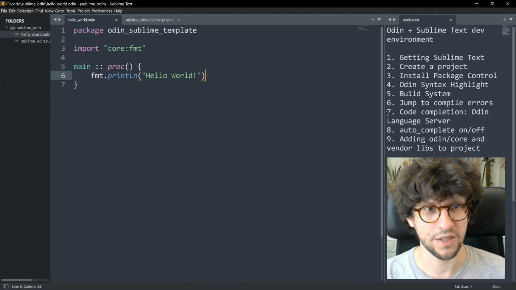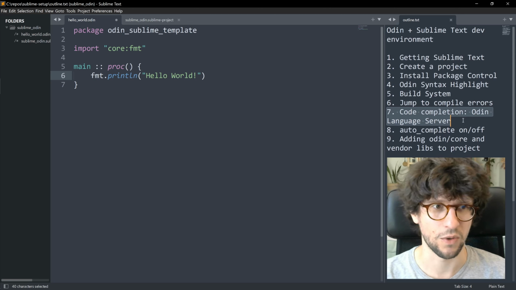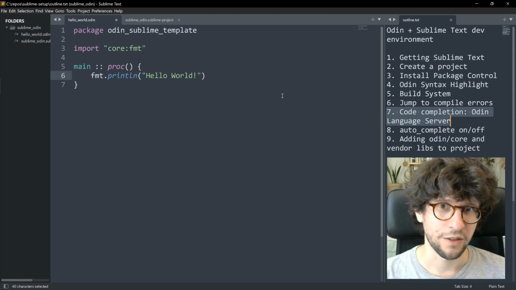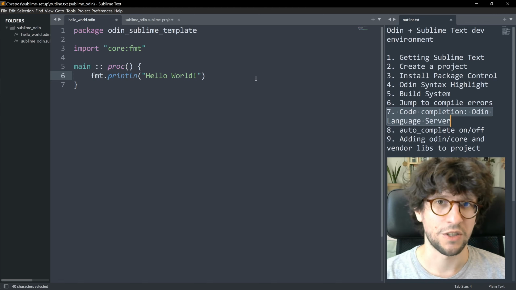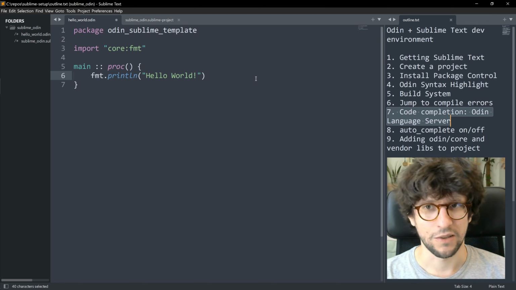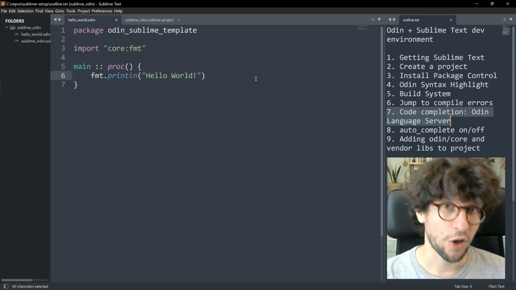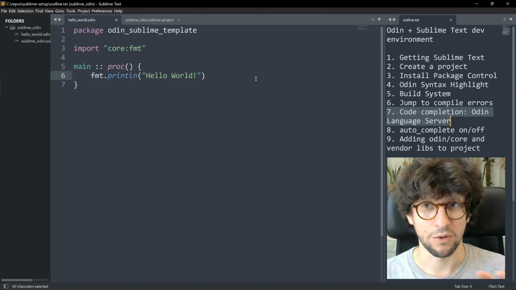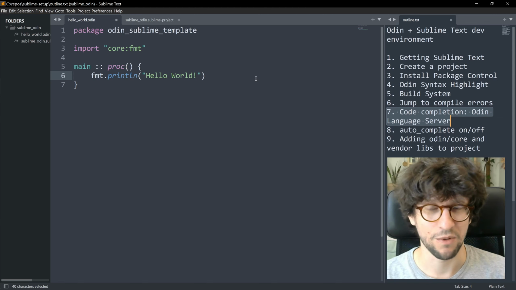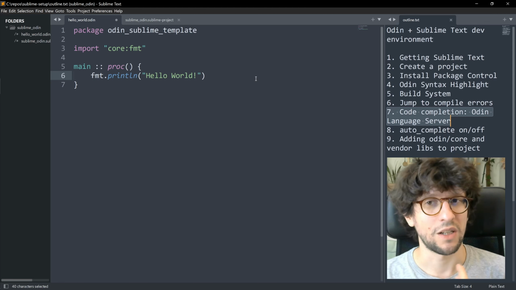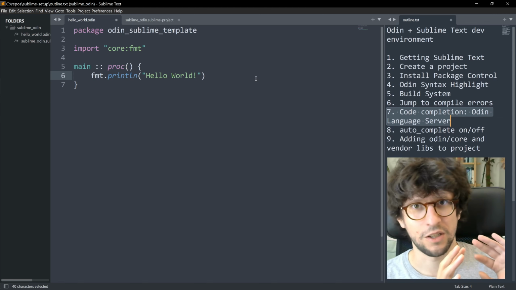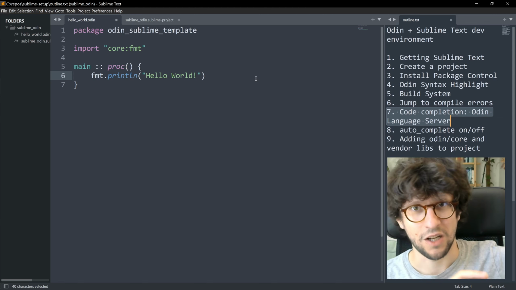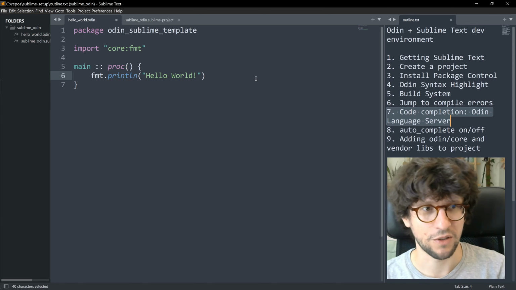So now we can go to step 7 here, code completion, Odin Language Server. Code completion means that you get suggestions on what procedures and variable names that exist in your code. Sublime Text has some built-in sort of not very smart code completion, where it can give you recommendations on variables that exist within the same file, but it doesn't do anything smart where it actually analyzes the code and can give you recommendation based on things in entirely other files and depending on context.